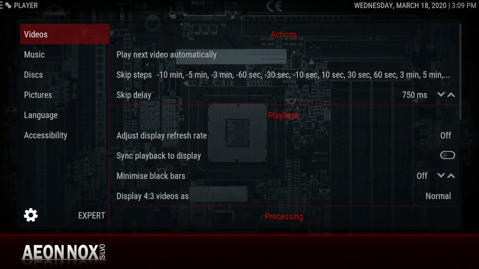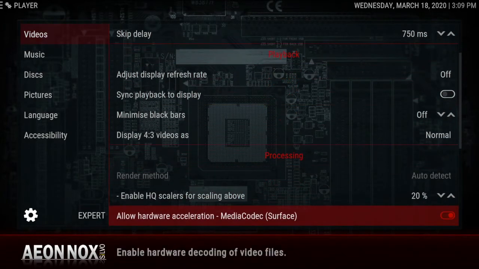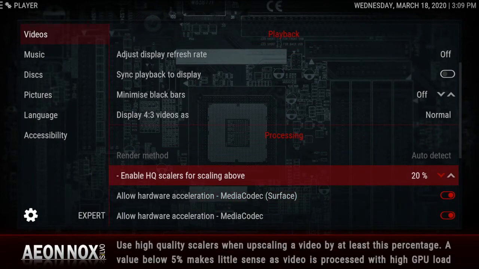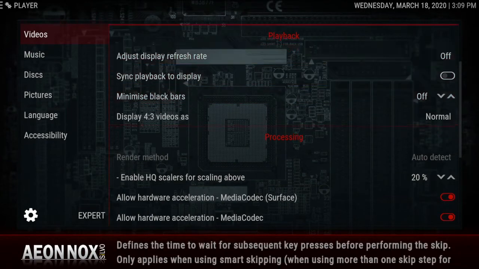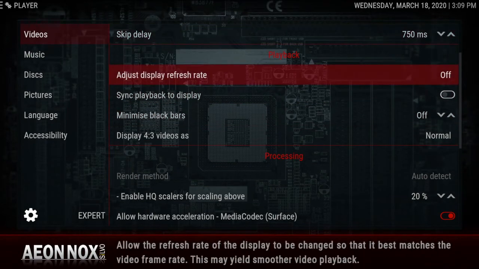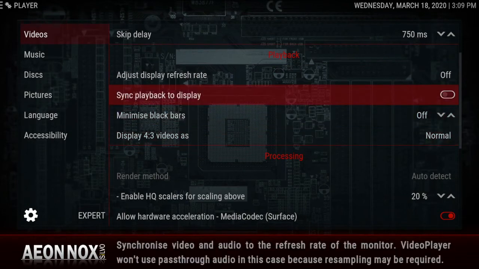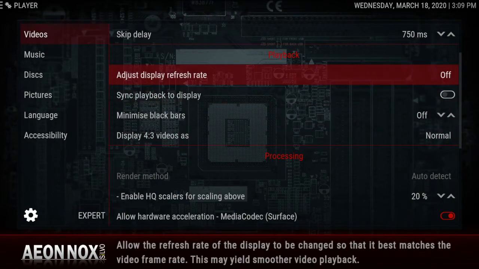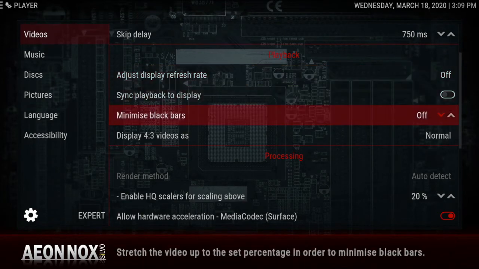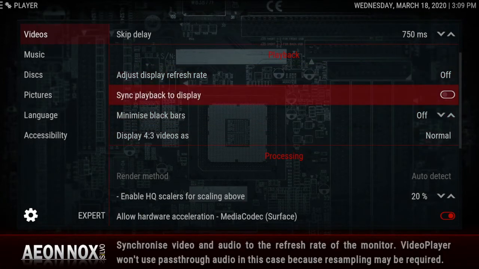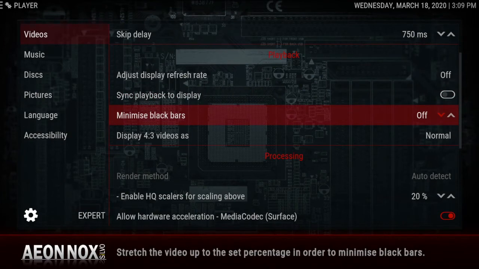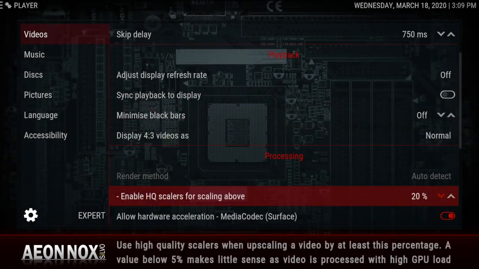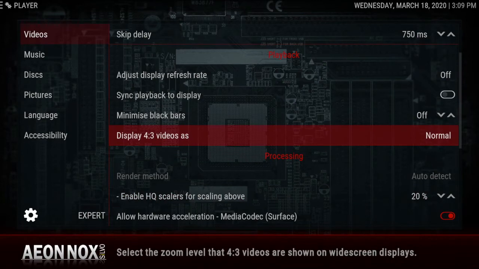What I want to focus on is enable HQ scalers for scaling above. But before I focus on this, I want you guys to see these settings. Make sure you keep your settings like this. Unless you like long heads and stuff, keep this stuff off. Sometimes you'll see this on 16:9. I like to have it on normal and then change it if something is wrong.